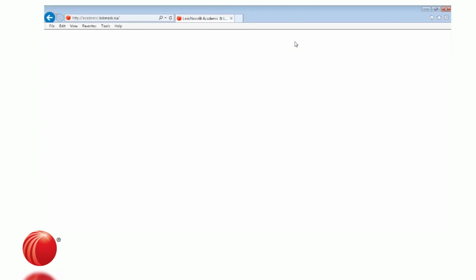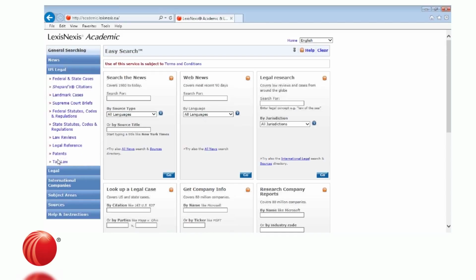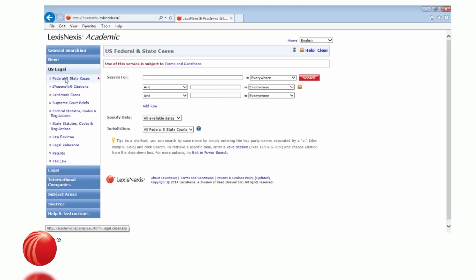I'm going to go back to my default page. And now on the left side, you will see we have two options for legal research. We have U.S. legal and legal. I'm going to click on the U.S. legal so it will expand. And this will allow us to search legal resources related to the United States. And what I'm going to do is I'm going to click on federal and state cases.